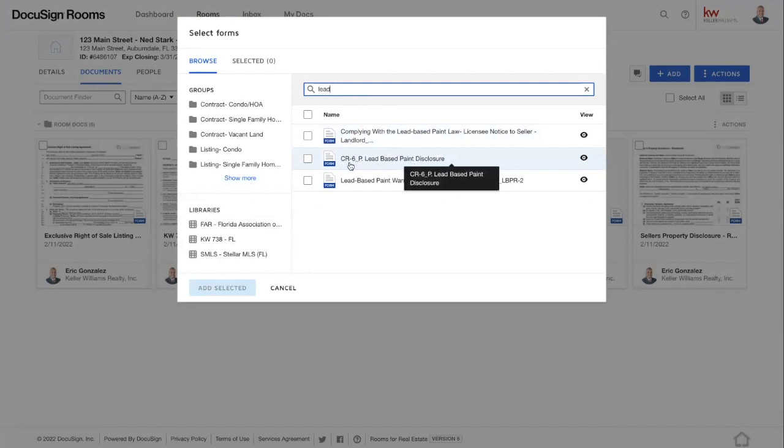This matches my as-is contract. Depending on which contract you choose to go with for your specific property is which lead-based paint, which HOA, and which form you would use. But we're not going to get into those specifics in today's class. I'm just going to use the lead-based paint for the as-is contract because it is the most popular. And we'll go ahead and hit Add Selected.